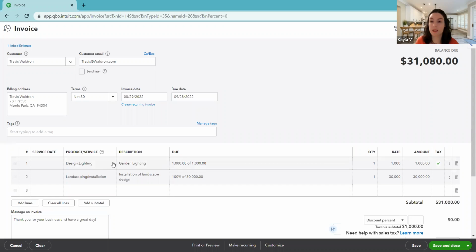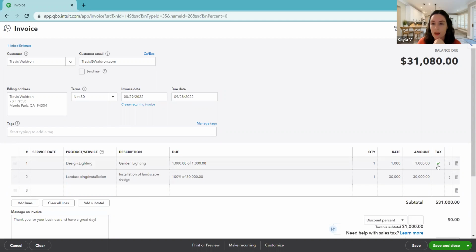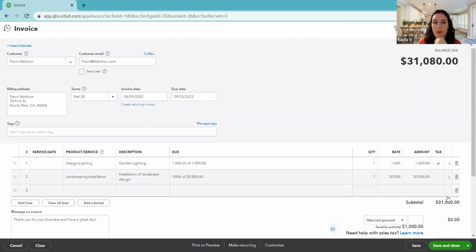Okay, so in this case, this is all right. We want it like this. And we'll double check on the right side. Does the amount column have the right amounts? So yes, it is for 1,000 for this row. Yes, 30,000 for this row. Subtotal, yes, 31,000. And because this had sales tax for the lighting, it's calculating and adding on the sales tax. So the total of this invoice is $31,080. So we're going to save it, save and close.